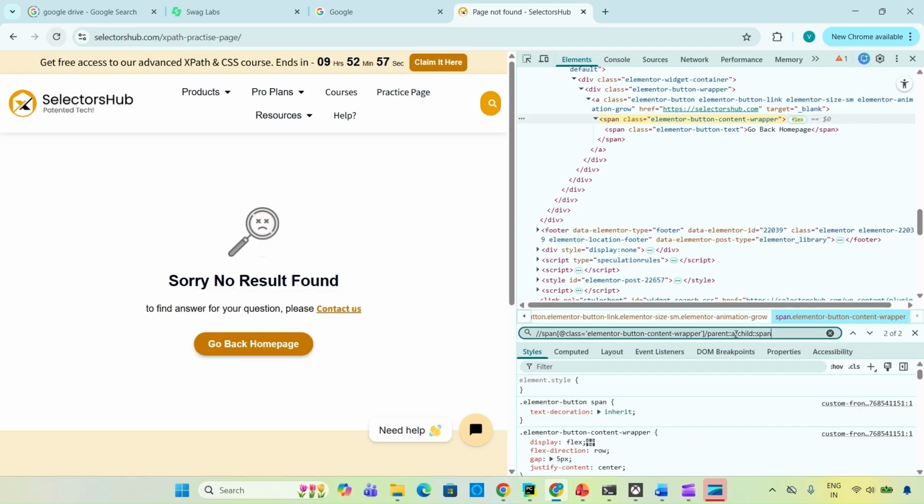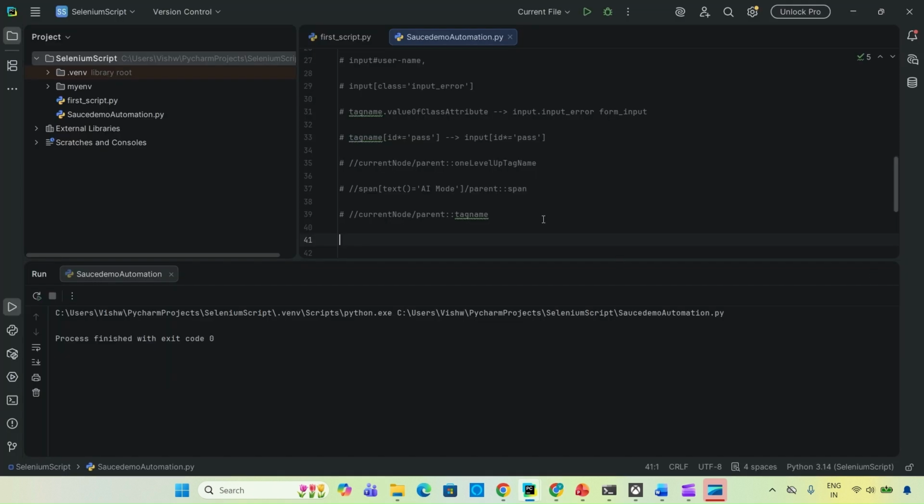So from here till here, whatever I've highlighted will now act as the current node, and now we want to go one level down, so we are using this child keyword followed by double colon, and then the respective tag name where you want to go one level down. Okay, so this is how you can move up and down from the current node. So I'll write the syntax for this as well: double slash current node, then followed by a single slash child, followed by double colons and the tag name where you want to navigate to.